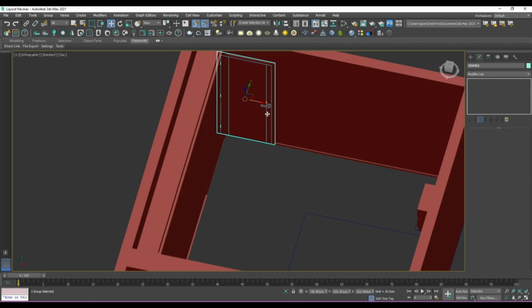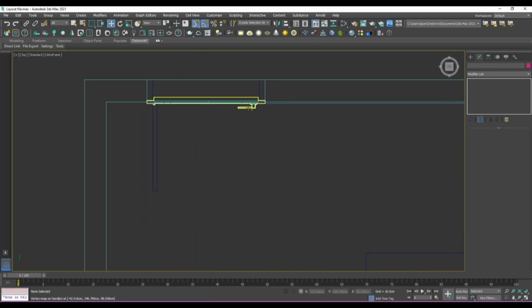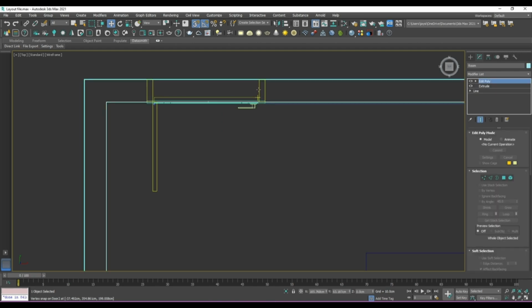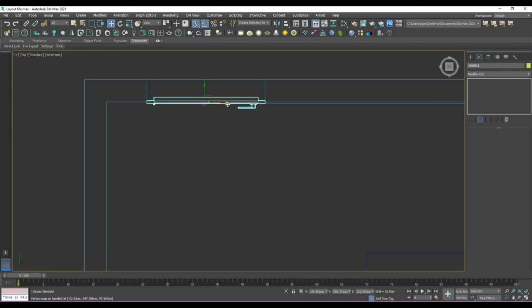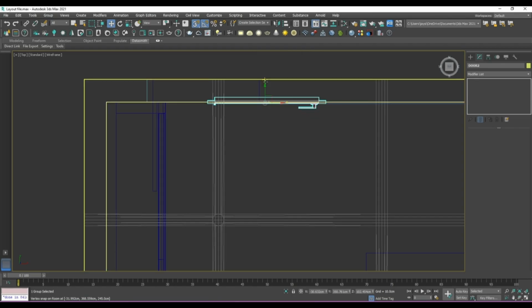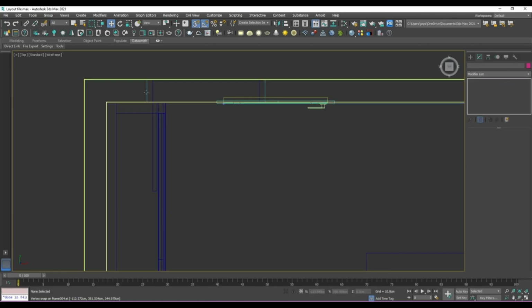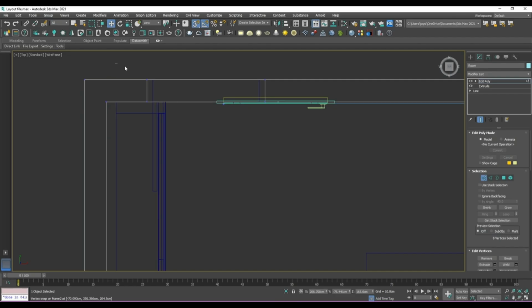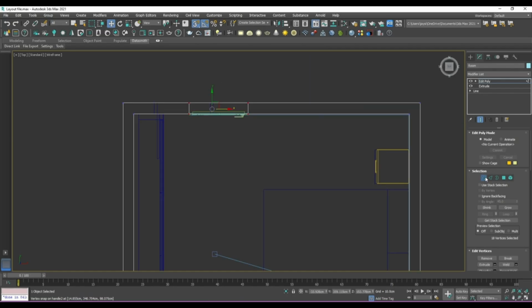So if we hide that, and if we can hide that, if we just move our door, some hide all, maybe around there, let's hide that again, and just drag this to there, and that should do it.